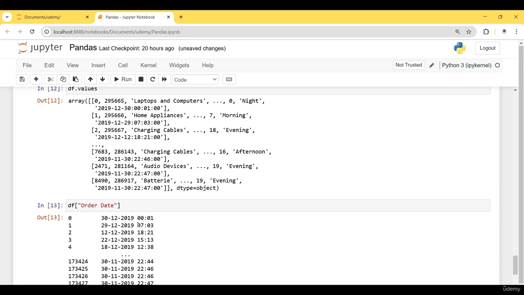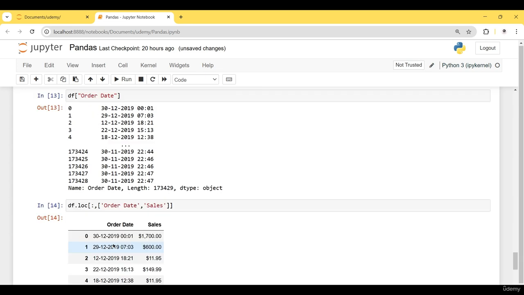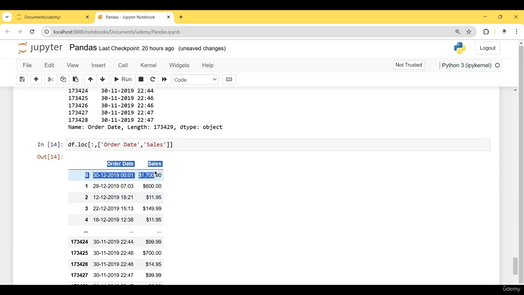If you want to select multiple columns, you can write like this: df.loc. loc means location, and then square bracket. After that you have to write colon. Colon means selecting all the rows, then specifying which columns you want to select. So here I am going to select 2 columns. Basically the first column name is order date, and the second column that I am going to select is sales. So I am writing here sales. Now run it and you can see this is how you can select 2 columns at a time.